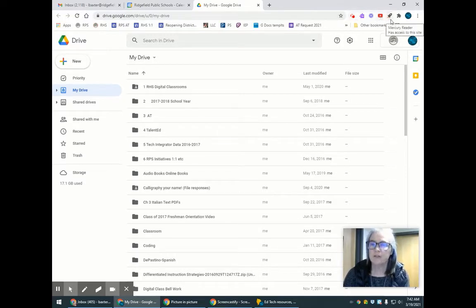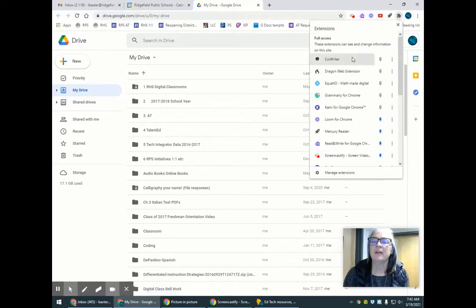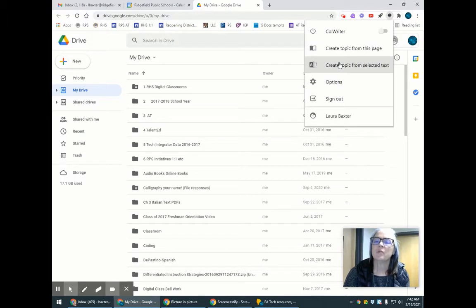But if you have lots of extensions, you'll need to click on this icon, which is your extensions icon. It's like a gray amoeba shape. And come down here and you should see CoWriter somewhere if you have requested it. Go ahead and click on it. When you click on it, you'll see that you need to just toggle on CoWriter and it turns blue. You see up here, now it shows.